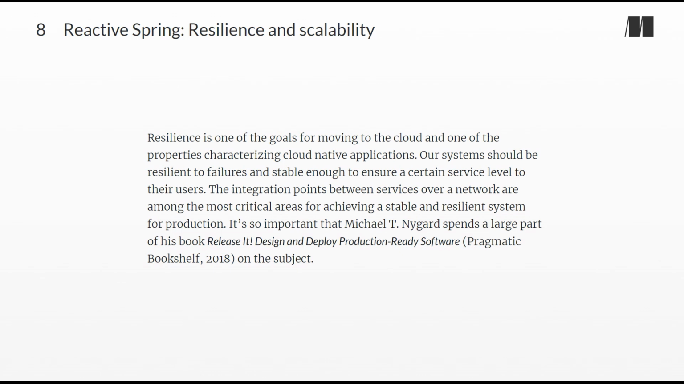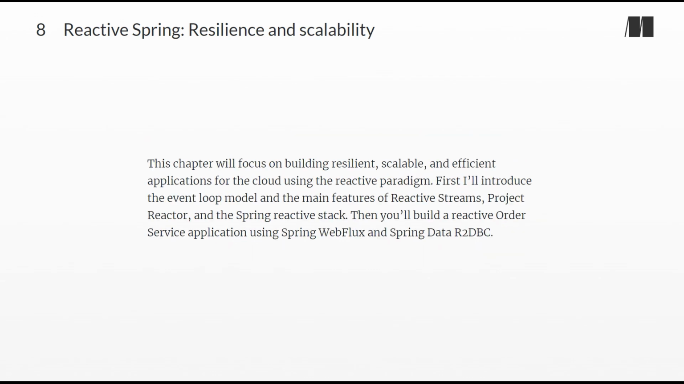Our systems should be resilient to failures and stable enough to ensure a certain service level to their users. The integration points between services over a network are among the most critical areas for achieving a stable and resilient system for production. It's so important that Michael T. Nygard spends a large part of his book, Release It! Design and Deploy Production-Ready Software, Pragmatic Bookshelf, 2018, on the subject. This chapter will focus on building resilient, scalable, and efficient applications for the cloud using the reactive paradigm.